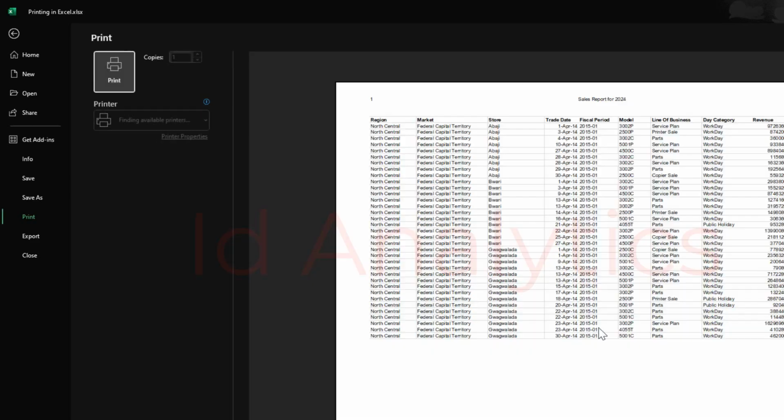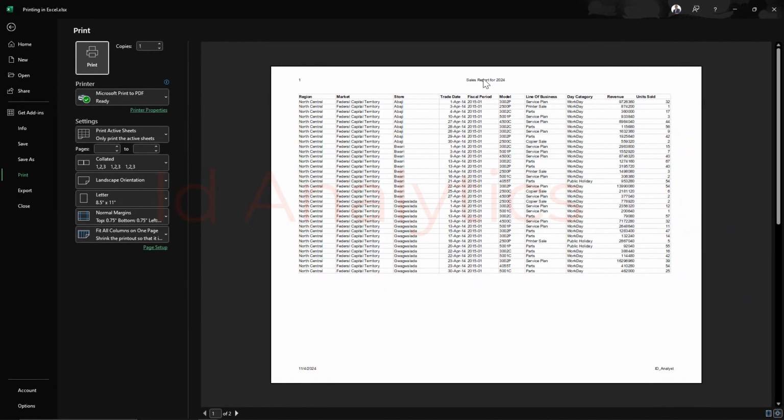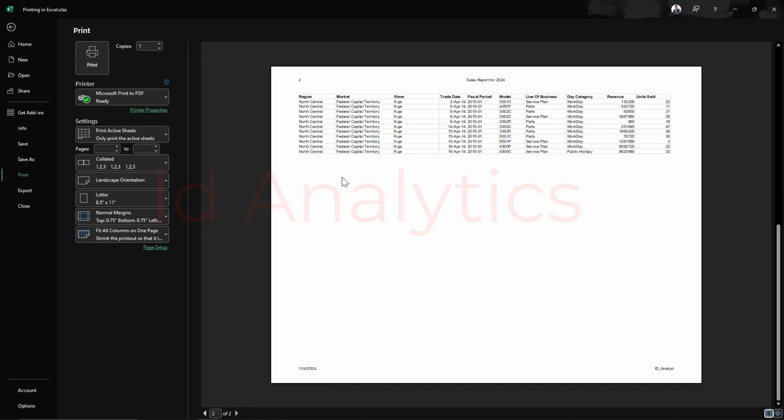Let's go back to check our print preview. So you see here on our print preview at the top we have the header, sales report for 2024. I have the page number, I have the date at the bottom here, and I have ID analyst at the bottom right. And if I go to page number 2, it will be all repeated on page number 2. Page 2, this is correct, and the date and ID analyst. So this is how you can format and arrange your data in the way that you want it printed, and you can add a few other things, header and footer and stuff.